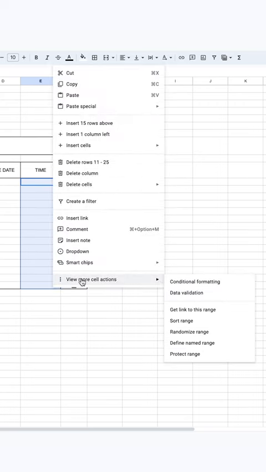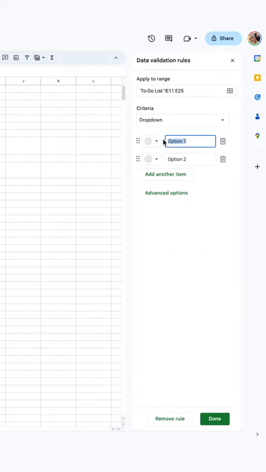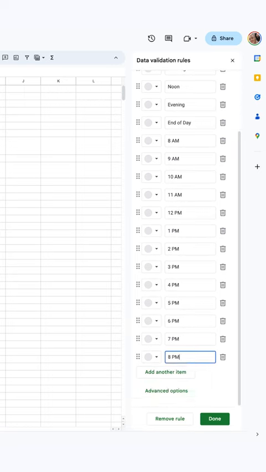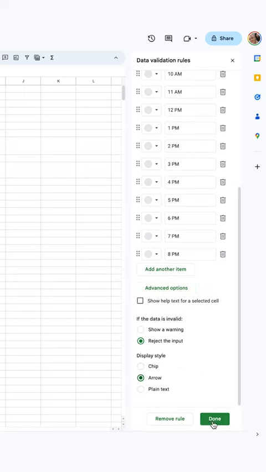For the drop-down menu, you're going to highlight, go to View More Cell Actions and Data Validation, and here you'll add any timestamp that you want. I like to change it to an arrow, and then I just click Done.